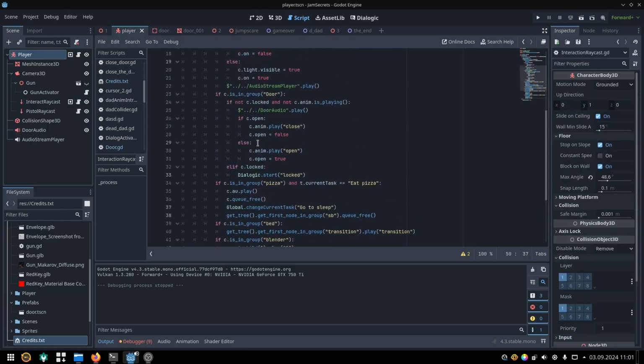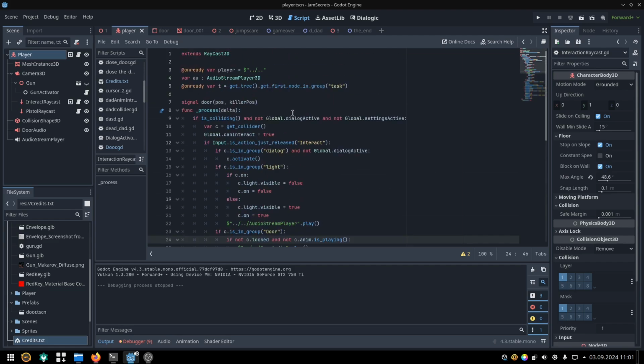I'm handling the door opening and closing logic in my interaction raycast script. I made a tutorial on how my interaction system works, you can check it out, and the game's source code is available on my Patreon.